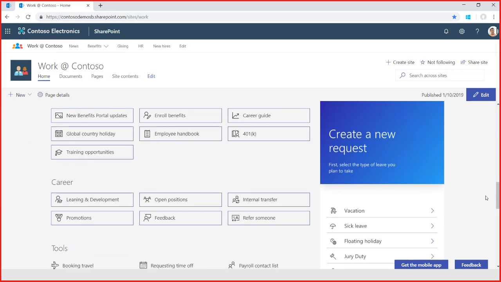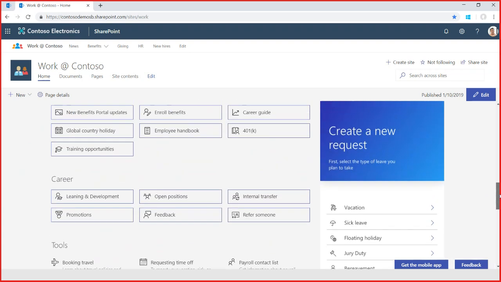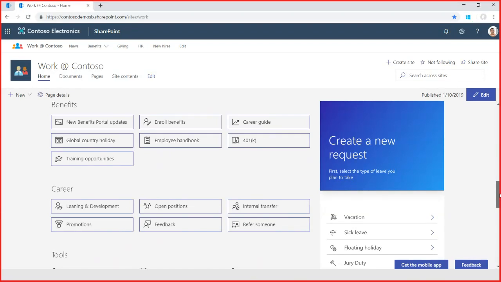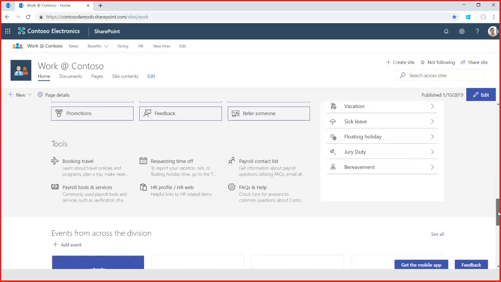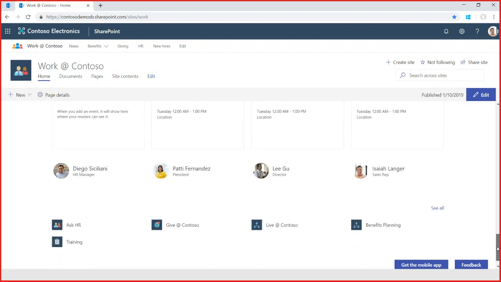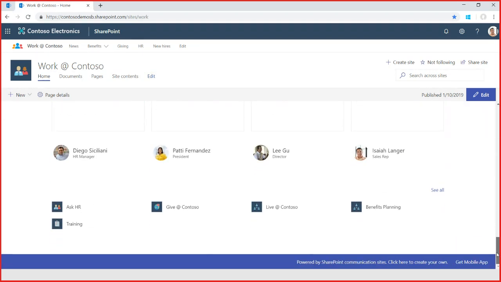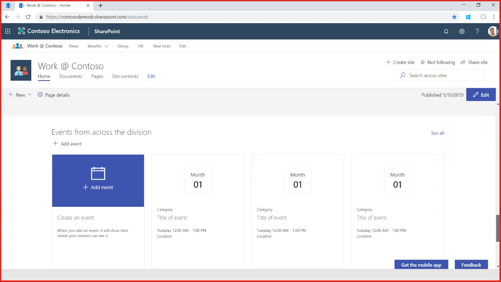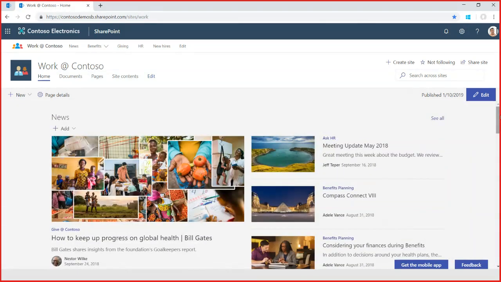which is actually a Power App that allows me as an employee of Contoso to go in and look at my vacation time and to create a request for time off. So we've used the Power App web part to embed a Power App right here on the page. We've got more links to resources and events and information about our HR team. So we've got all of this information on a communication site.